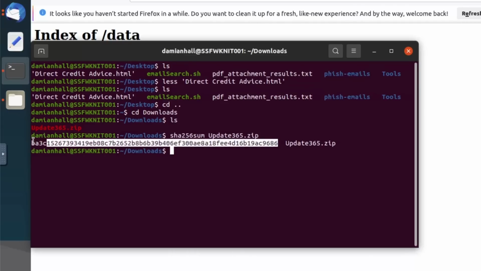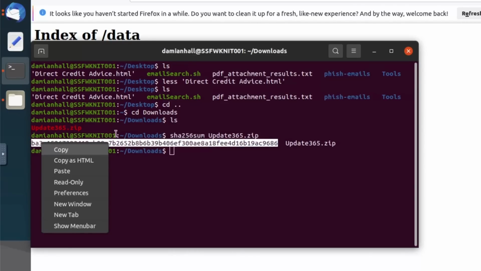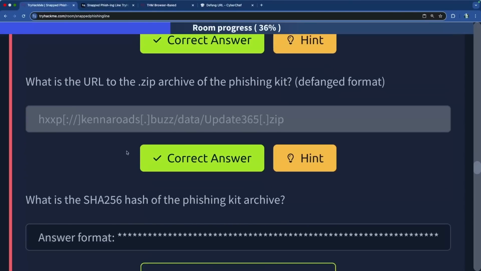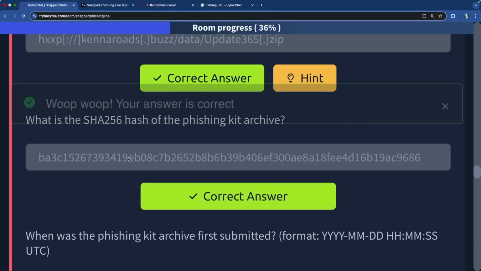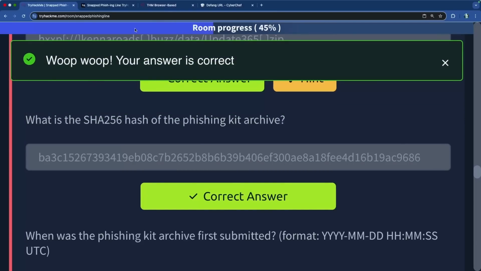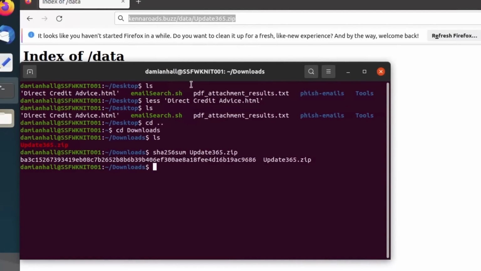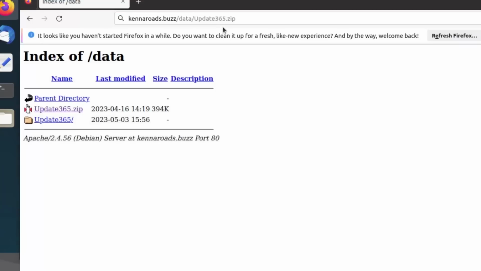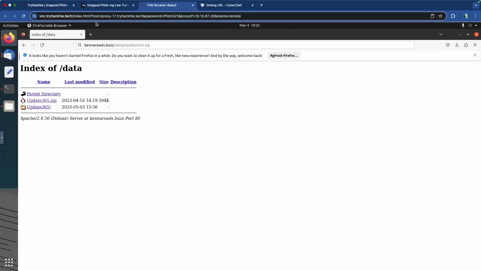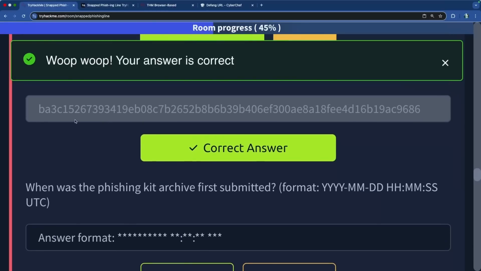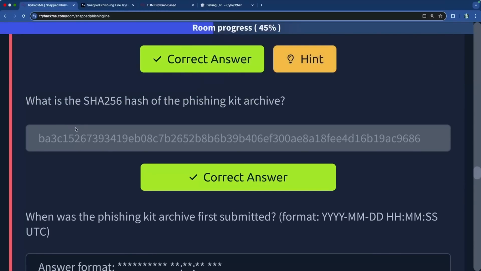So I wonder if I need to actually, what is it, de-zip it or unzip it for this to work. So let's try the zipped version. Oh, okay. So no, it is the zipped version. So you don't even need to unzip the file. You basically, as long as you have it downloaded, which is what I did, right? So I went to the browser and if you click on this, it'll just download it for you. Or if you just go kennaroads.buzz/data/update365.zip, it'll just download the zip file for you, and it'll be inside of your downloads folder. And that's what the SHA-256 sum of it is.